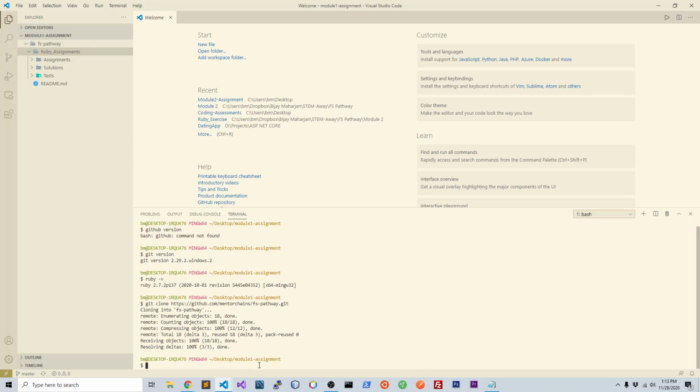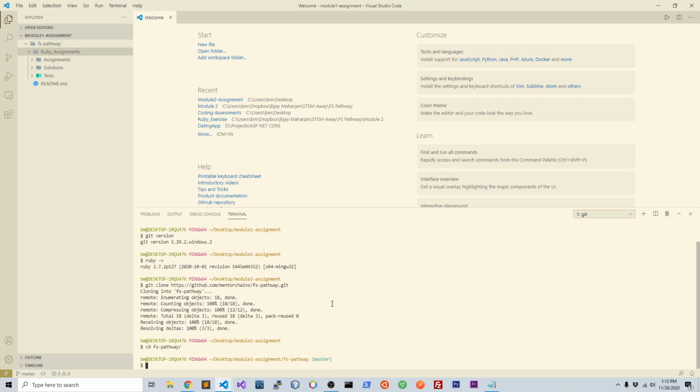Right now I'm in my Module1 assignment, and I want to go inside this FS pathway folder. If I go inside, now you can see master over here. That means Git has been initialized and I am on the master branch. But one thing you have to be careful about is that you don't want to work in the master branch. The first thing you have to do is create your own branch. And how we do that is git checkout -b.